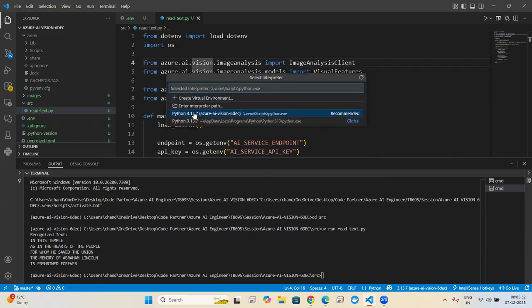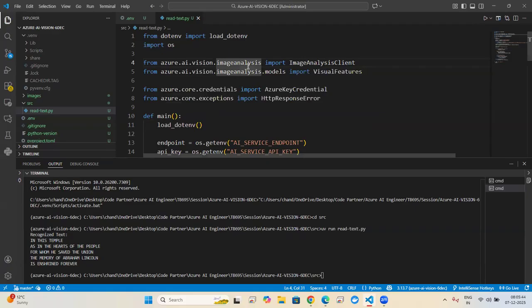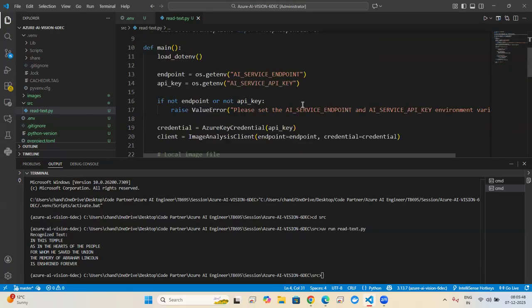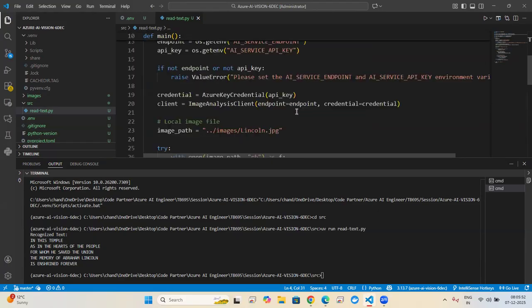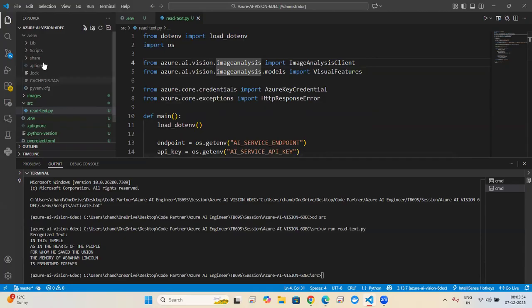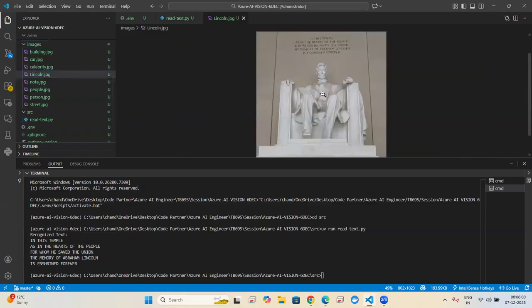In this interpreter, like on your Azure AI Vision, this is the project, and this is a software. I select this only. Then after that we have done the same code as yesterday, and we run. Okay, so I check the image here. Which image? This is the image.